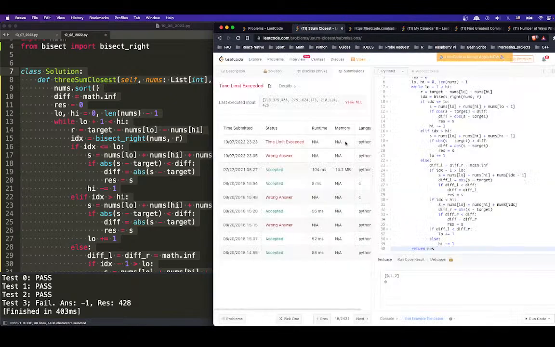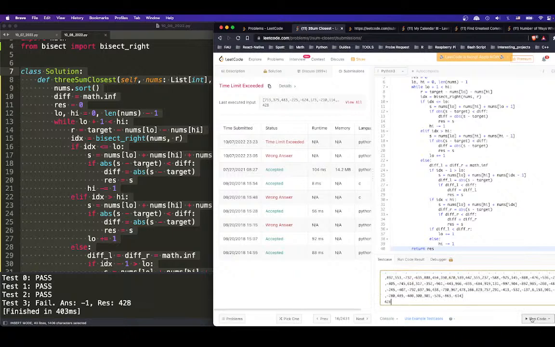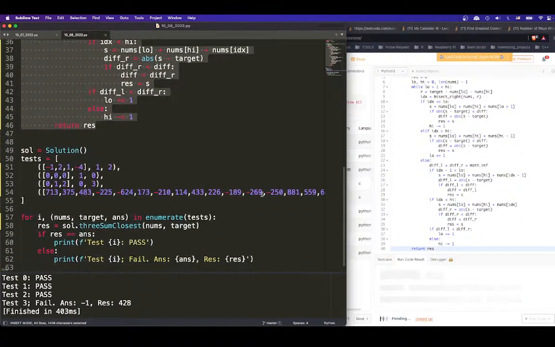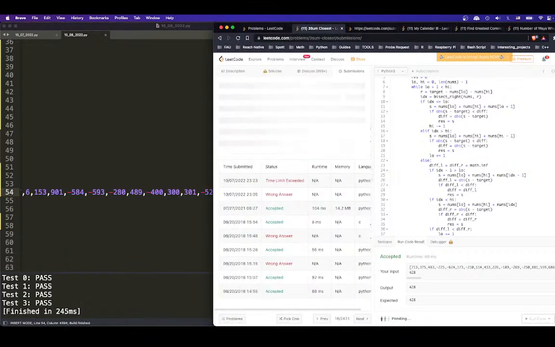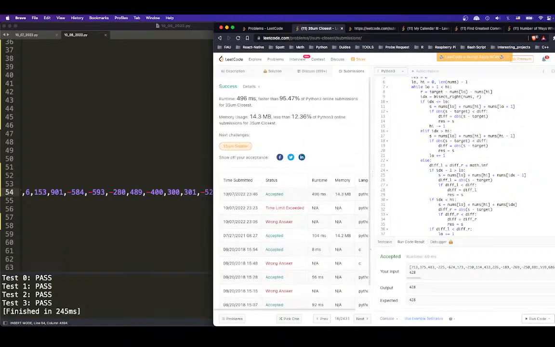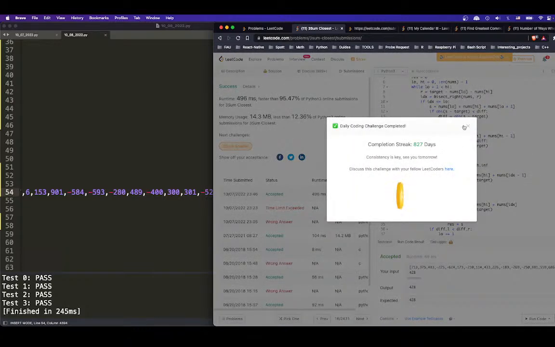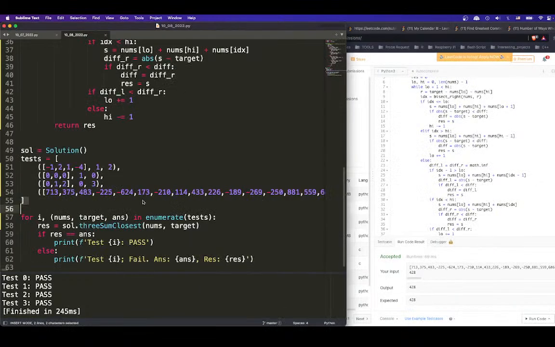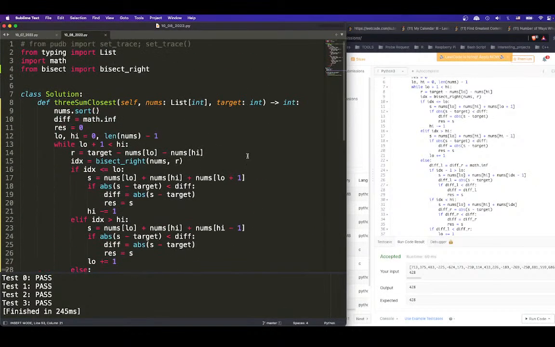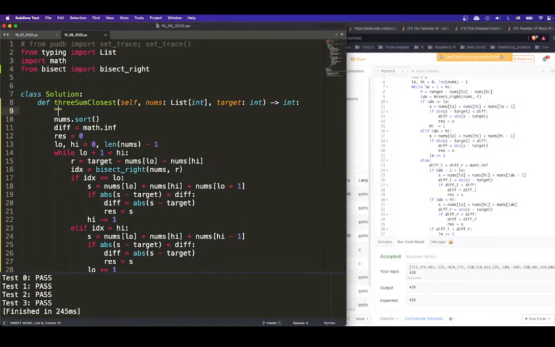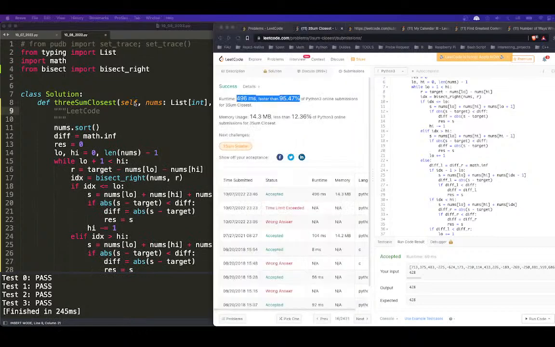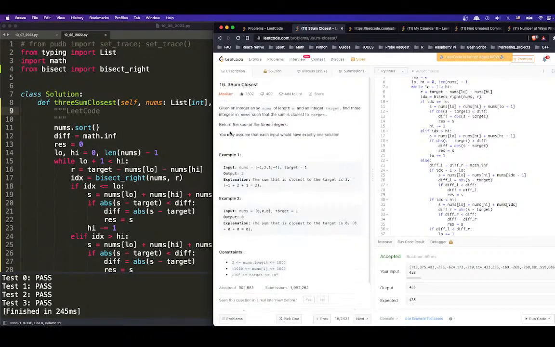Let's see. Yeah, 428. Oh, it is binary search. Man, how are you gonna go for the interview with this performance? Jesus. Come on. Yeah, it's binary search. I don't know. I mean, that took him 1 hour to solve this.